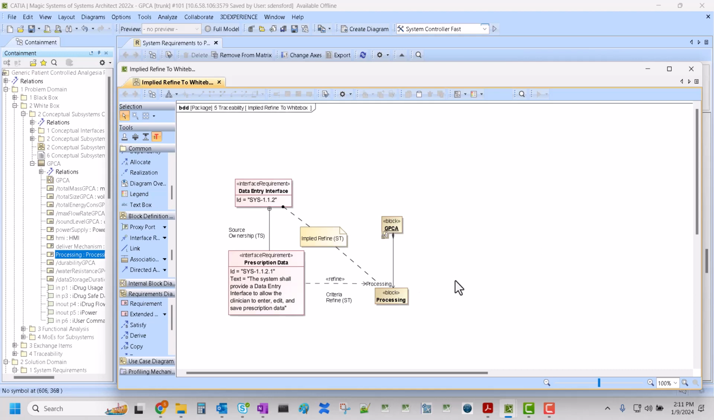Now, what we're trying to show is an implied refine relationship for the owning requirement, or another word for that is a grouping element. So this requirement is a grouping element. Although it has an ID, it doesn't have any text in it. So we want to be able to show that this has an implied refine relationship.